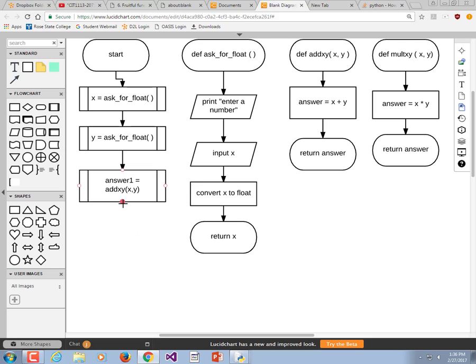Now I need to calculate answer 2. Same thing. It's a process. It's a function call. So I'm going to use the predefined process block, rectangle with vertical bars. Answer 2 is equal to multiply x comma y.